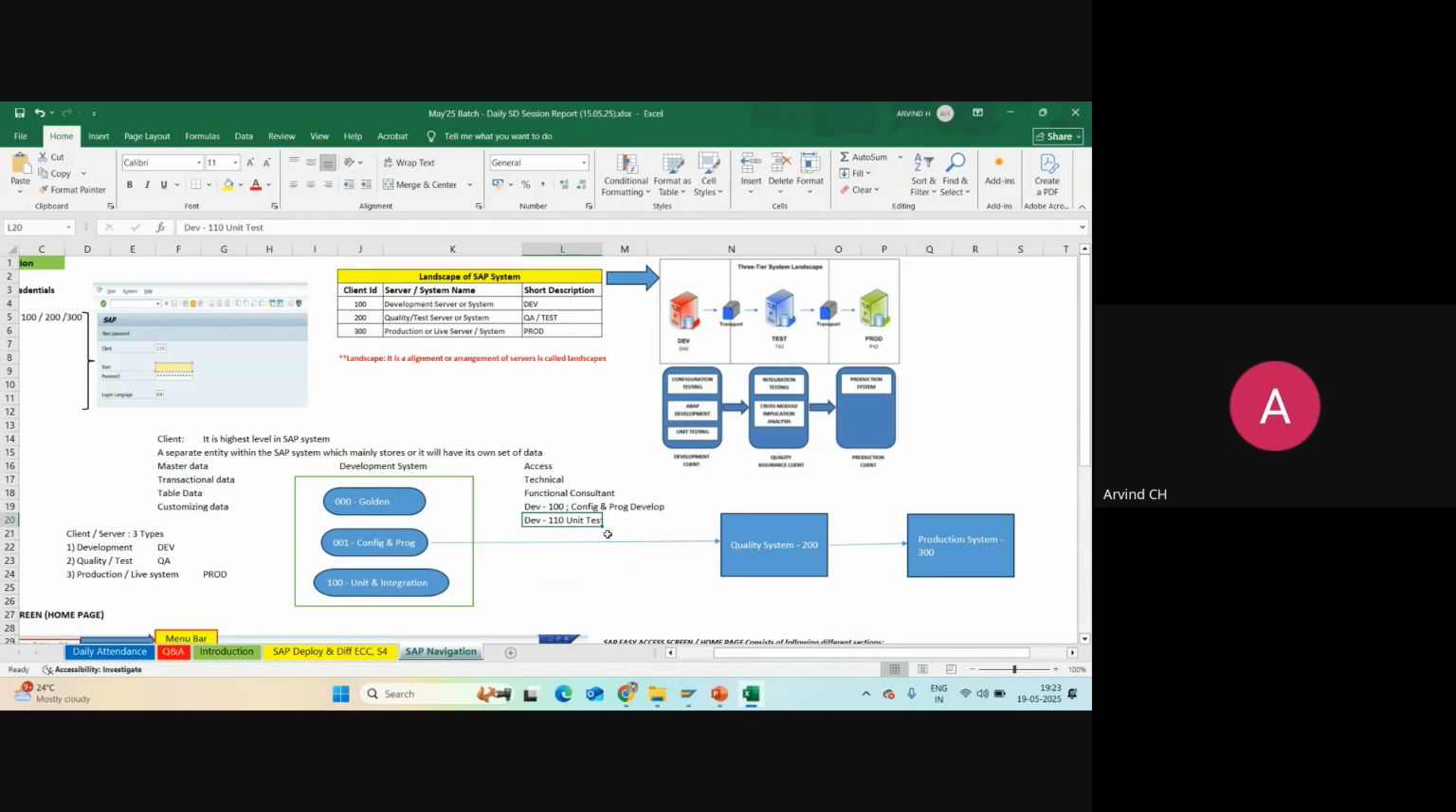Unit testing is done by the particular module consultant. If it is the SD module, the SD consultant will do the testing, and if it is PP, the PP consultant will do the testing. This kind of unit testing, by individual module functional consultants, is done in the development system. This is about the development system, and it will not have any access for end users. Whatever the configuration or customization, it can be done only in the development system.